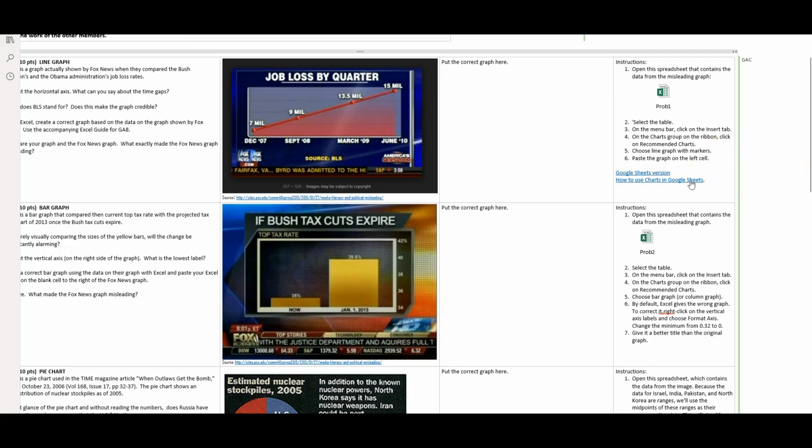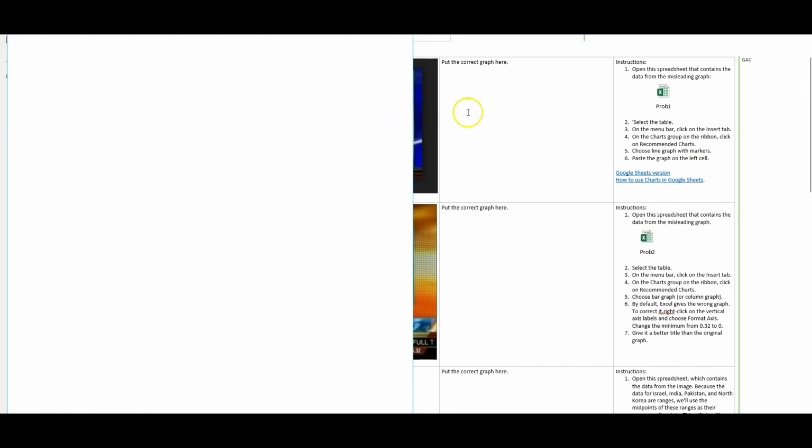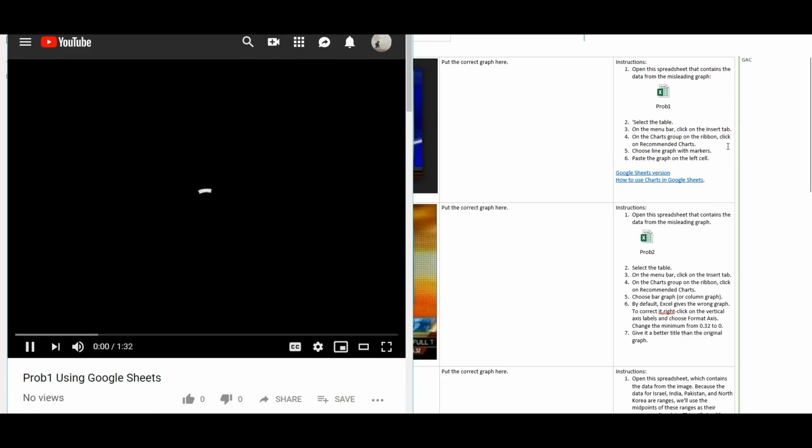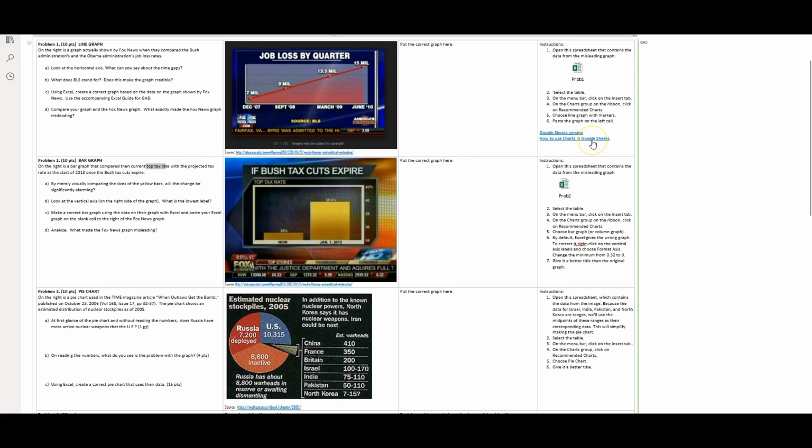Now, creating a chart in Google Sheets is a bit different from Excel, and I did not write the instructions. For problem 1, there's a link to a video over here on how to use charts in Google Sheets, in particular how to make a line graph. The instructions for the other 2 problems are specifically for Excel, but they're very, very similar with how you would do it in Google Sheets.